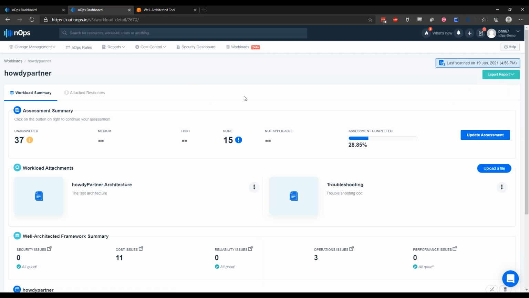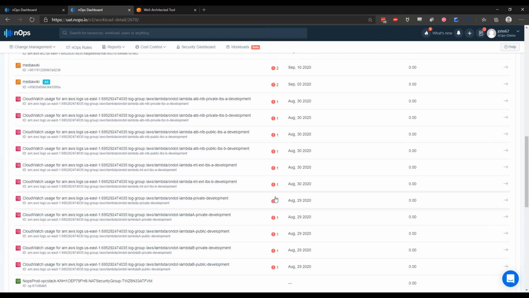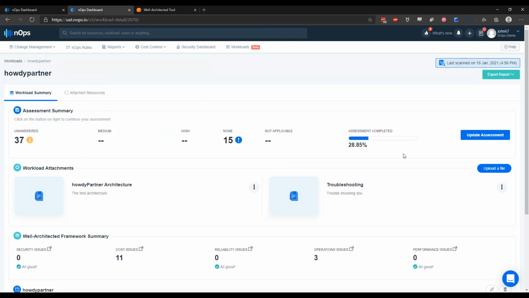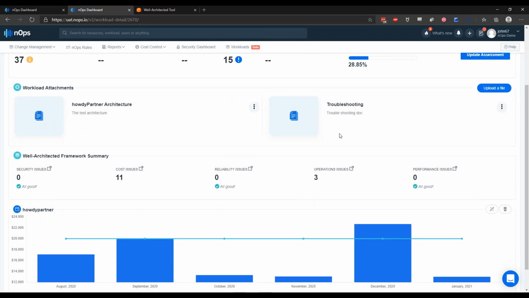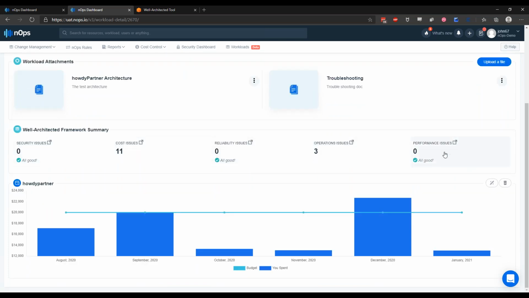Let's take a look at what a well-architected workload might look like. Here's a workload that we built for another cast that we did during reInvent. When you define a workload, you get a list of resources that become attached to the workload, and again, we're exposing well-architected violations immediately to you. Inside of your workload summary, you'll see your assessment summary, which we'll get into in just a second. You'll see your ability to attach things to your workload, for instance, an architecture diagram or maybe a troubleshooting doc that you want to attach so that when people are looking at this workload, they understand, hey, here's the checklist I need to go through, or here's who I need to get in touch with.